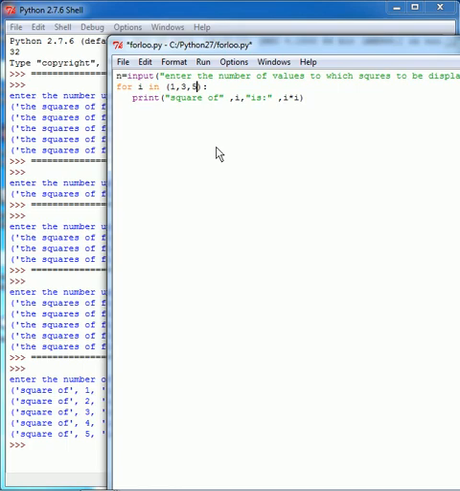Instead of giving first n numbers, we can execute the squares for certain numbers only. For that purpose, we have to eliminate range. Within parenthesis after in, we should give the particular numbers only. Right?